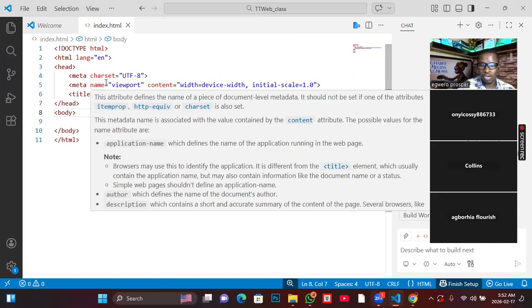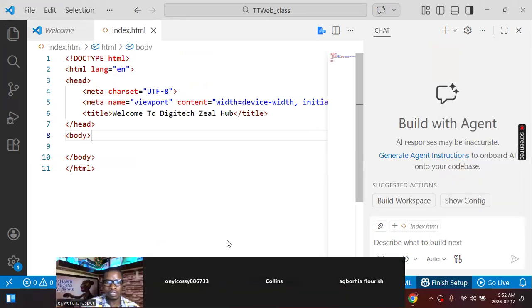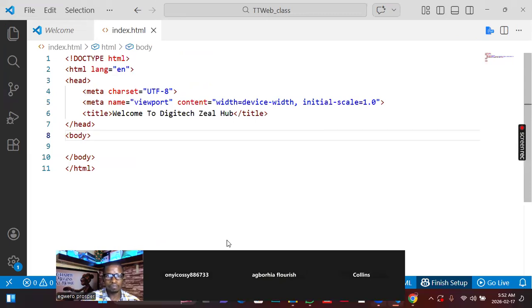I hope with this white background we are okay, or should I change the background to black? Are we okay with the white background? Somebody should respond, please. Want to be sure. We're okay, sir. Okay.